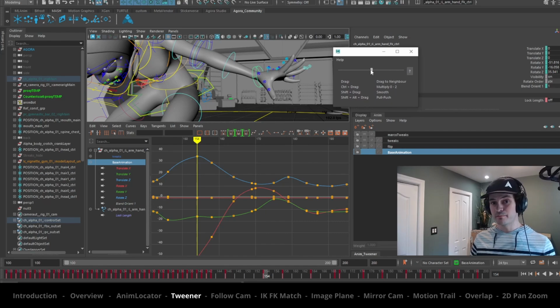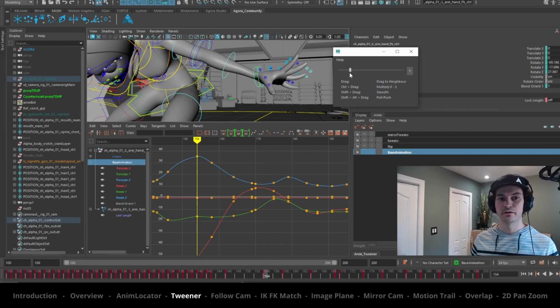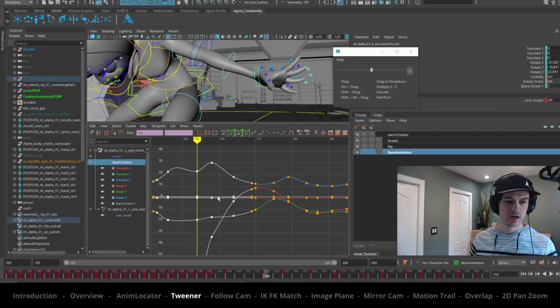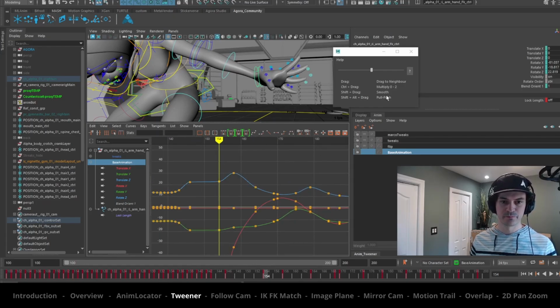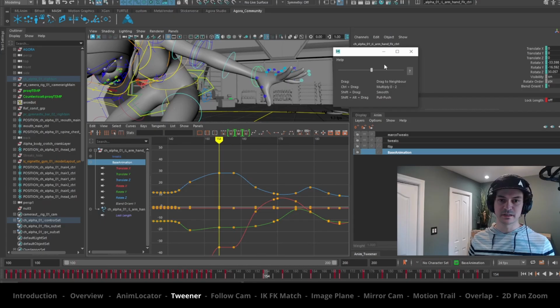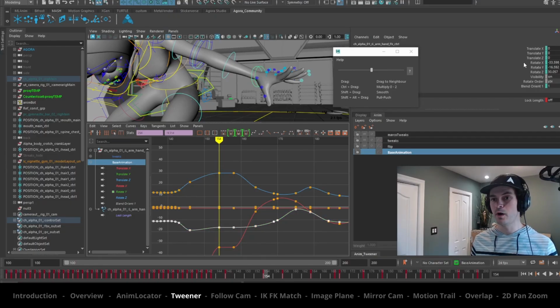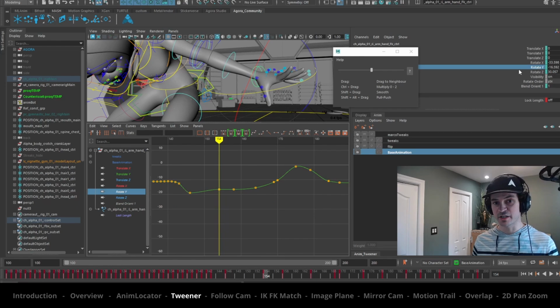So first, simply clicking on it. Drag will drag to the neighbor, either the pose on the left or the pose on the right. I will make these keys auto so it's clearer for you guys. So basically you tween one side or the other. It copies the pose next to it. If you only wanted the rotate Y, well, you can even select the channel and do this. It will only impact the rotate Y.